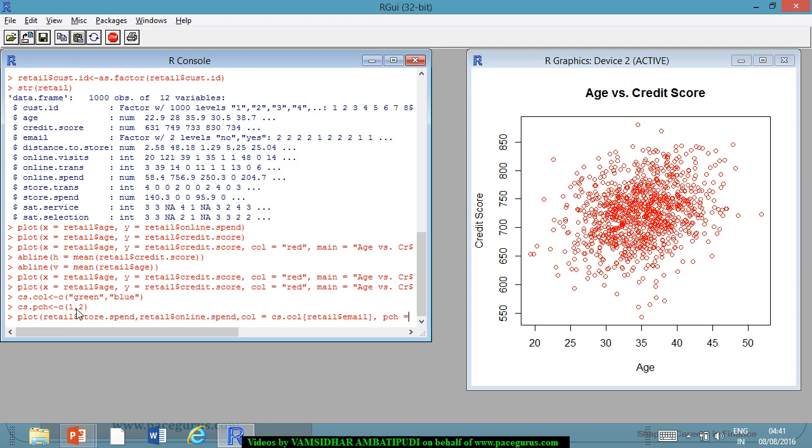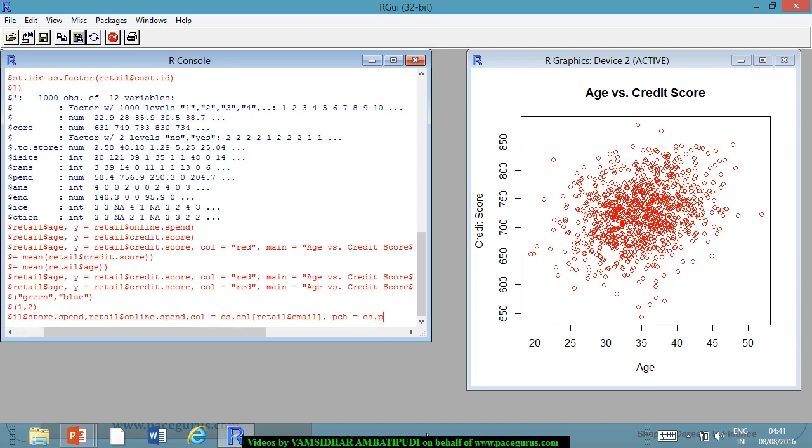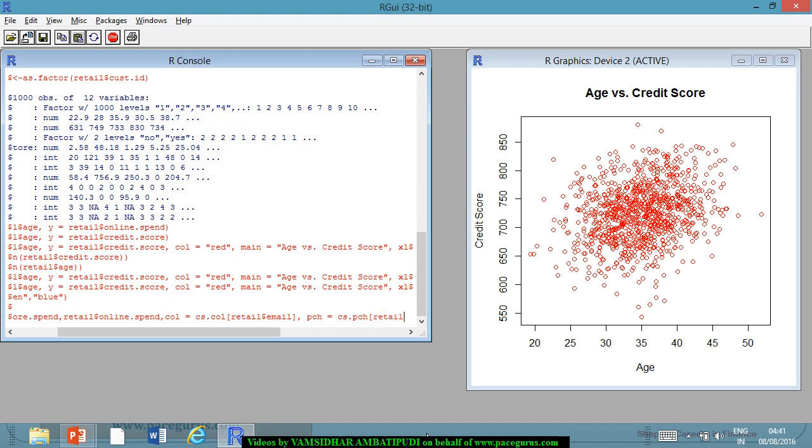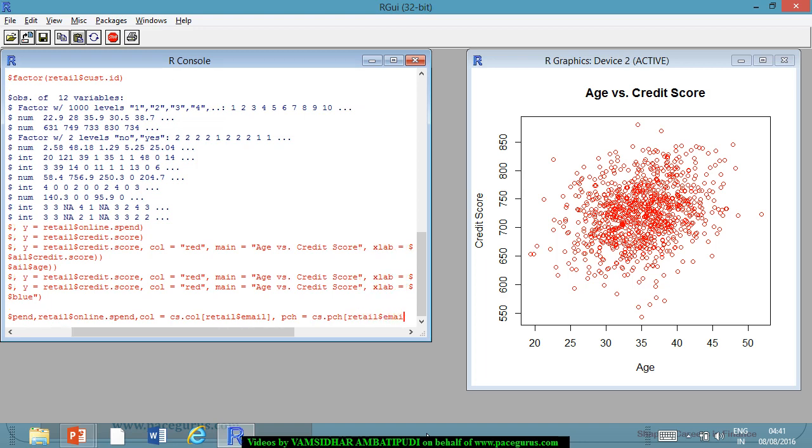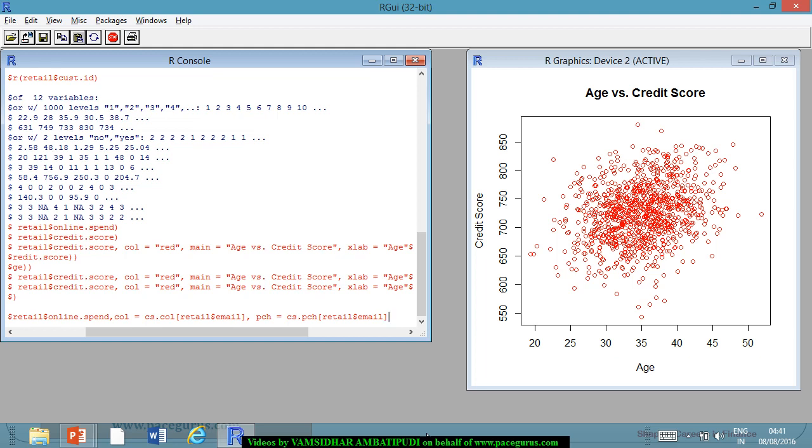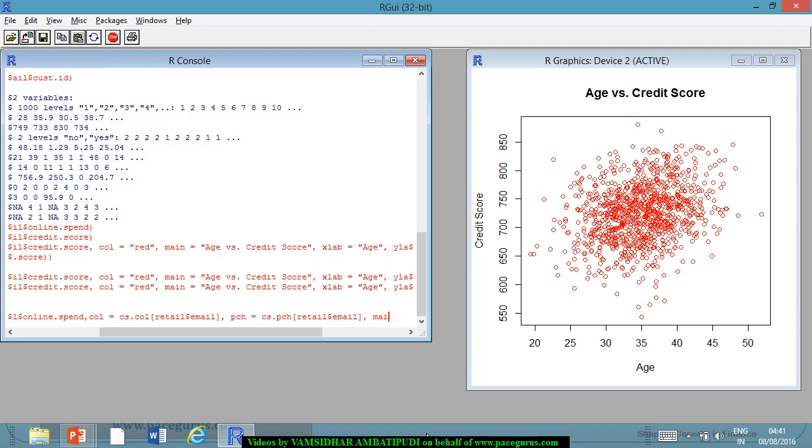Similarly, because I have given PCH as two values, I can get CS dot PCH. I'll take a subset of the CS dot PCH, wherein again I can take retail dollar email. So for those who have yes, one value would be picked. For those who have no, the other value would be picked. Now I can very well set my main.